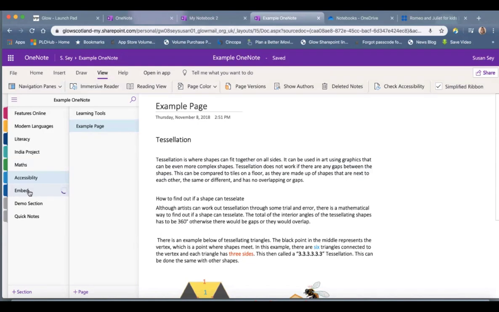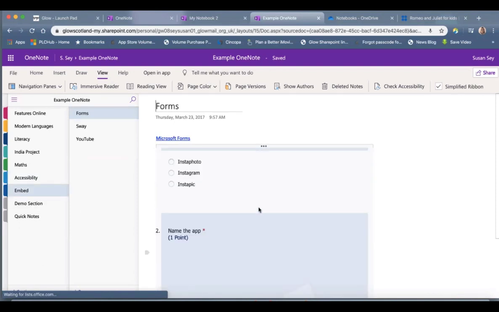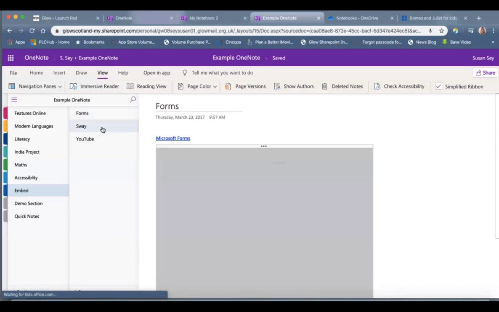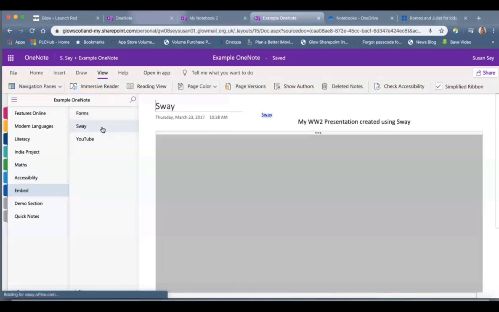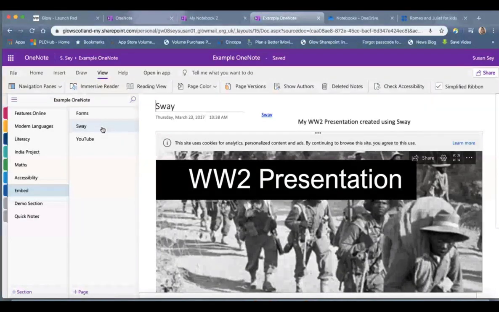I can also embed content onto my page. We saw how we could embed a form quite easily and how learners can go through that form and answer the self-marking quiz. If you're used to using Sway for presentations and your learners use Sway, then you may want to embed Sways into your OneNotes as well. Again, pulling together all that content knowledge.